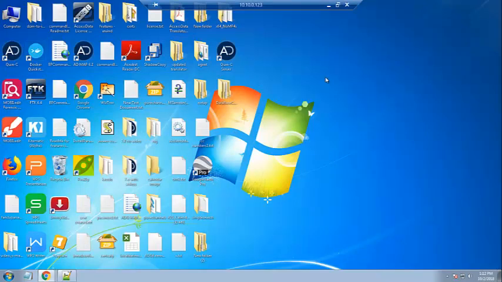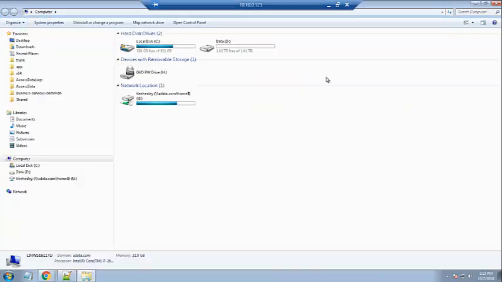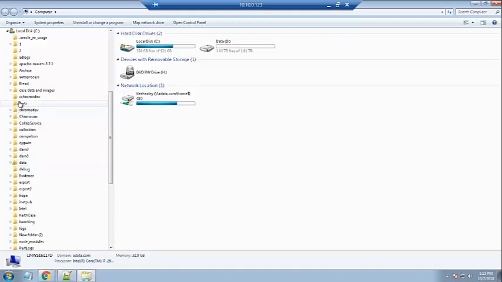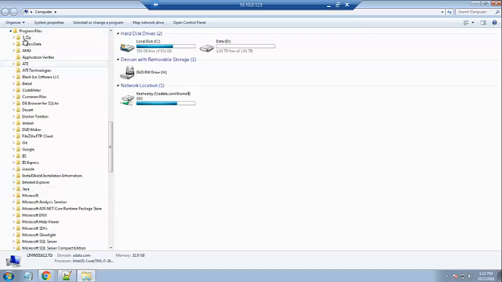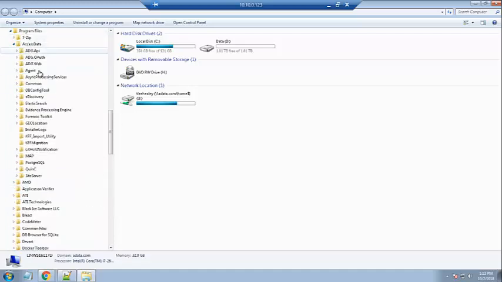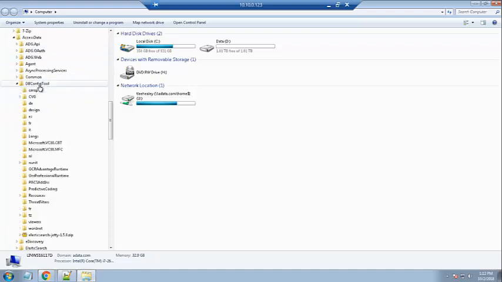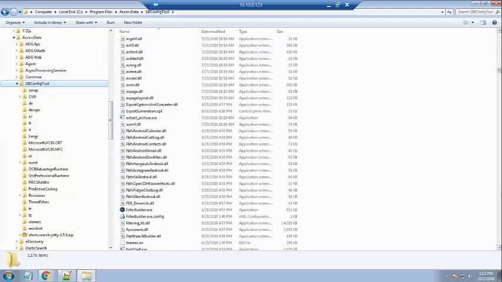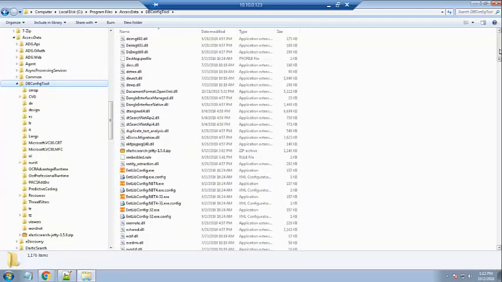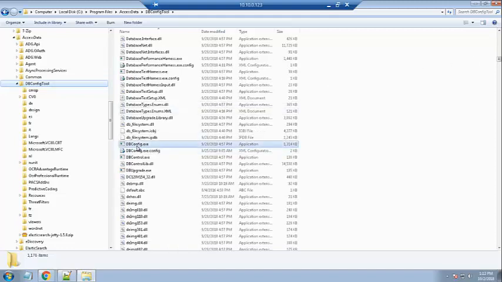And to do that, we need to open up dbconfig. If you're not familiar with dbconfig, it is in every Quincy install. So just come to C program files or wherever you installed it. It by default will go here. Access data, and then dbconfig. All right, now we're looking for dbconfig.exe. Dbconfig, there we go. And we're going to run that.